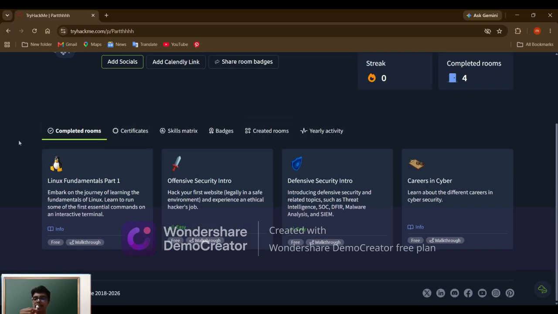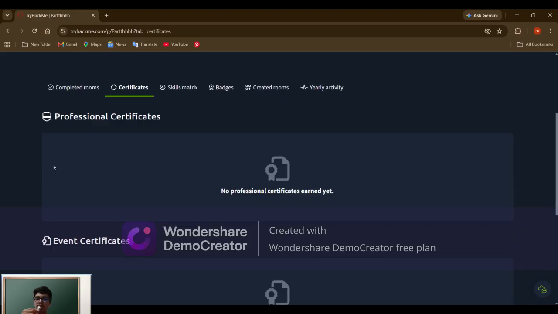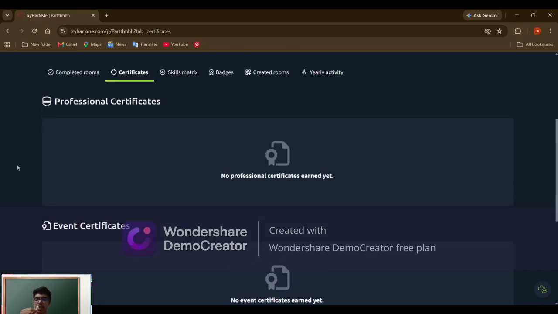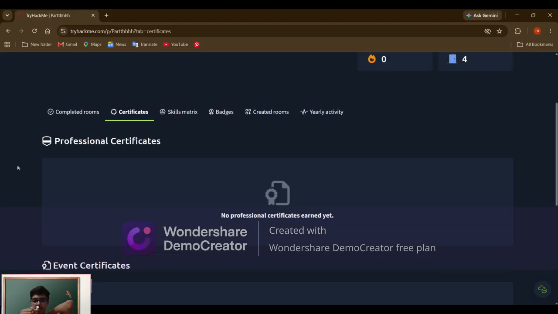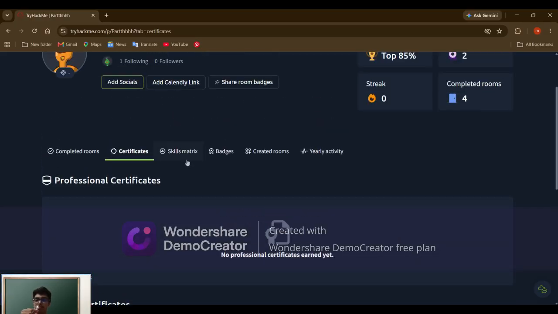In completed rooms, you can see that I completed Linux Fundamentals, Offensive Security Intro, Defensive Security Intro, and Careers in Cyber Security. After it, we will go to the certificate section. You do not see anything yet because I didn't complete anything yet. I'm finding which course to choose for a cybersecurity certificate from TryHackMe.